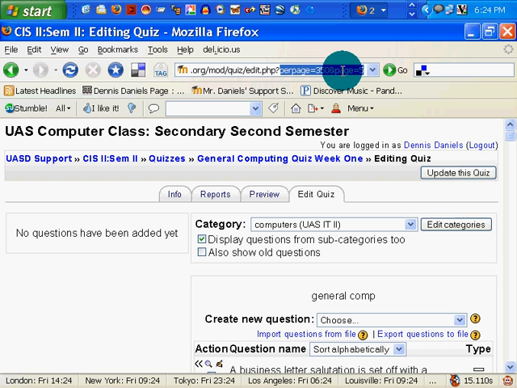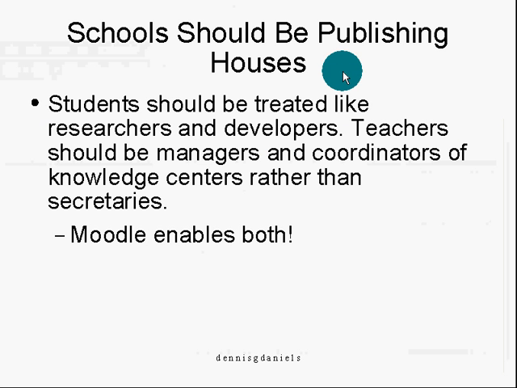Hope it helps you. If you know of any other tips or tricks, publish them, because schools should be publishing houses. Teachers should be managers and coordinators of knowledge centers rather than secretaries. And if you get your students to make your screencast for you, you have great evidence of their learning.